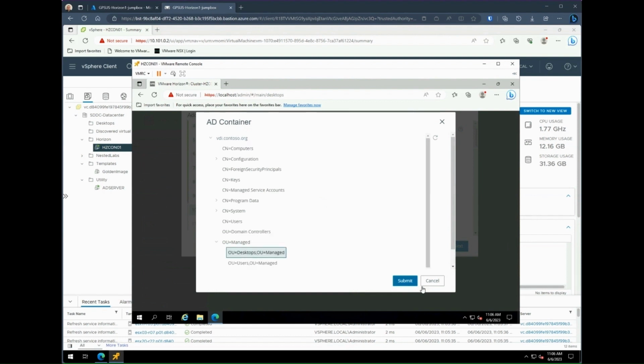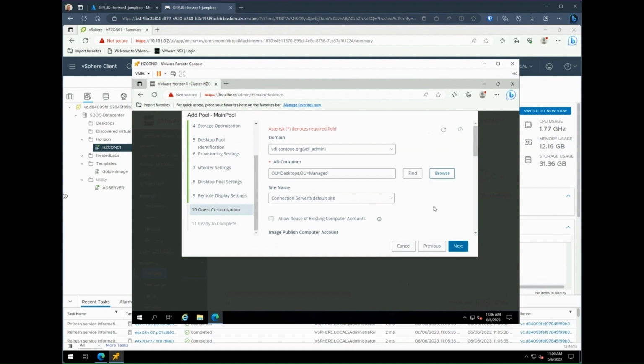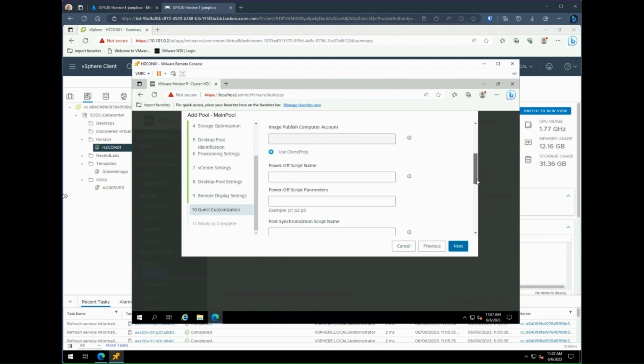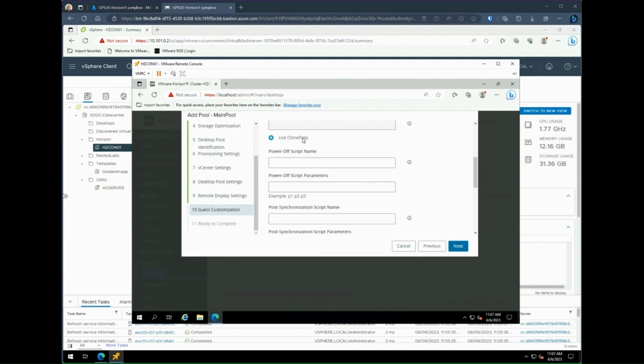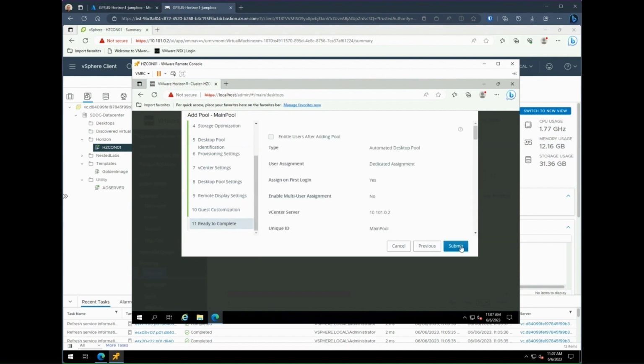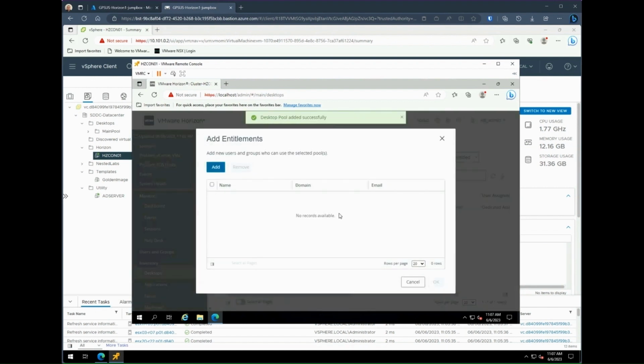Make sure we have the domain settings in here. You can choose which OU, which area to put it in. We're going to choose Manage Desktops in our environment. It's going to use ClonePrep to reset the SID. And there's many other things you can add in here that will pertain to your specific organization and environment. We're going to choose entitle users after adding the pool. So we click on Submit.